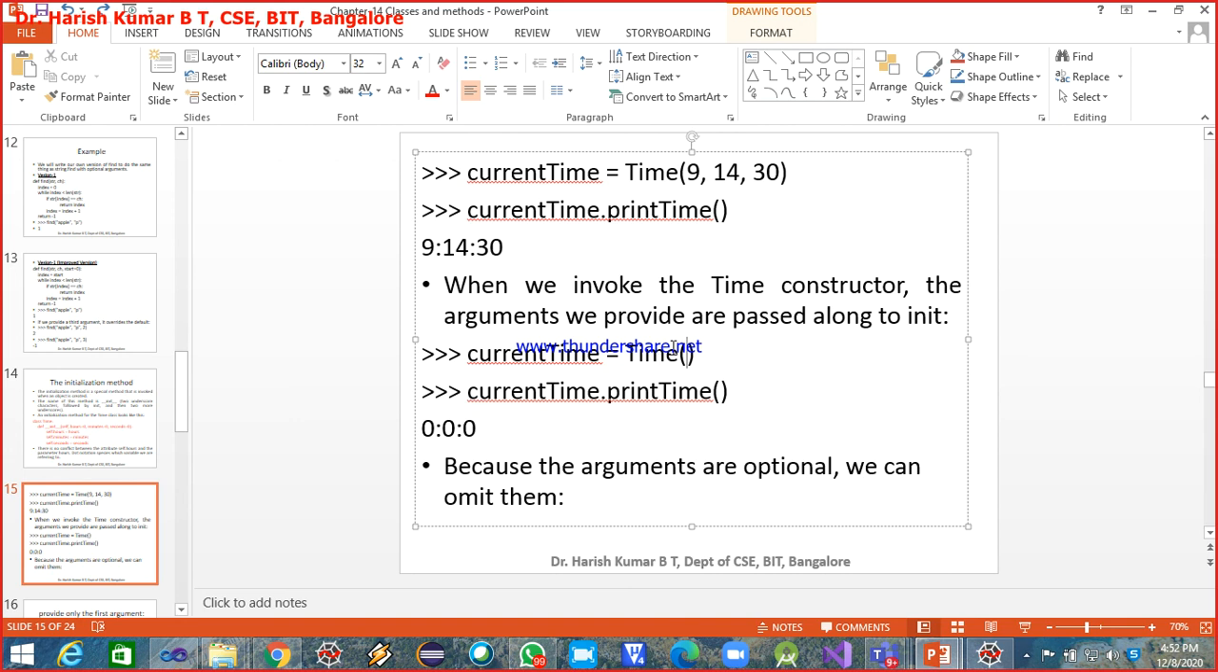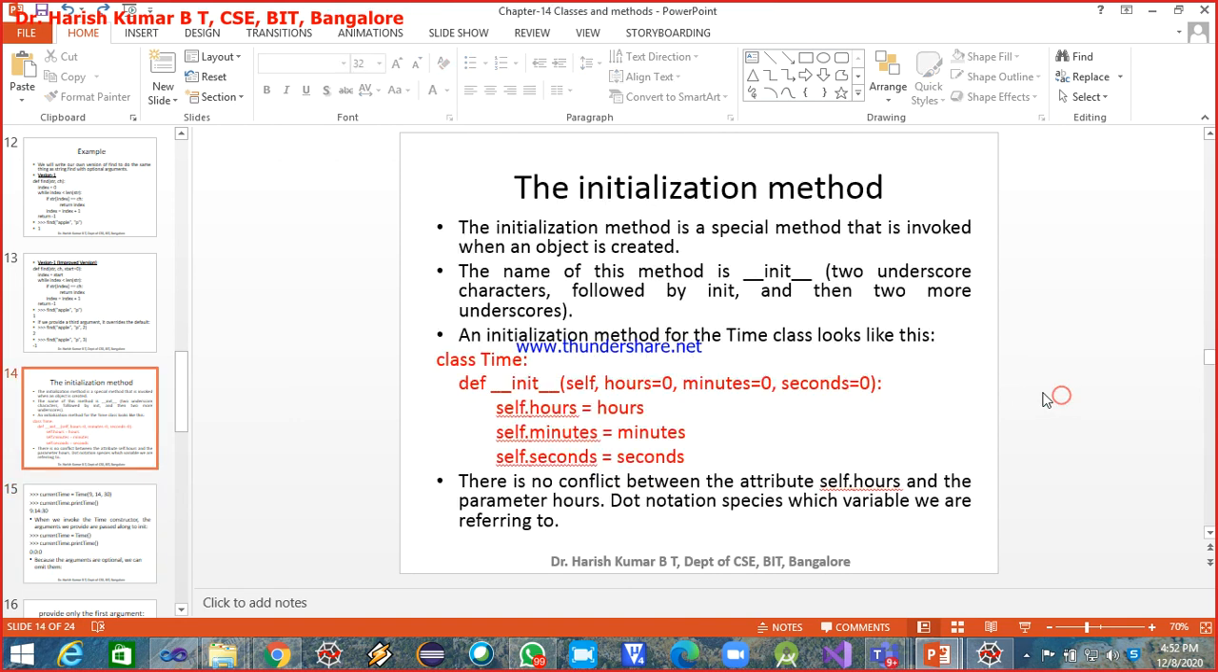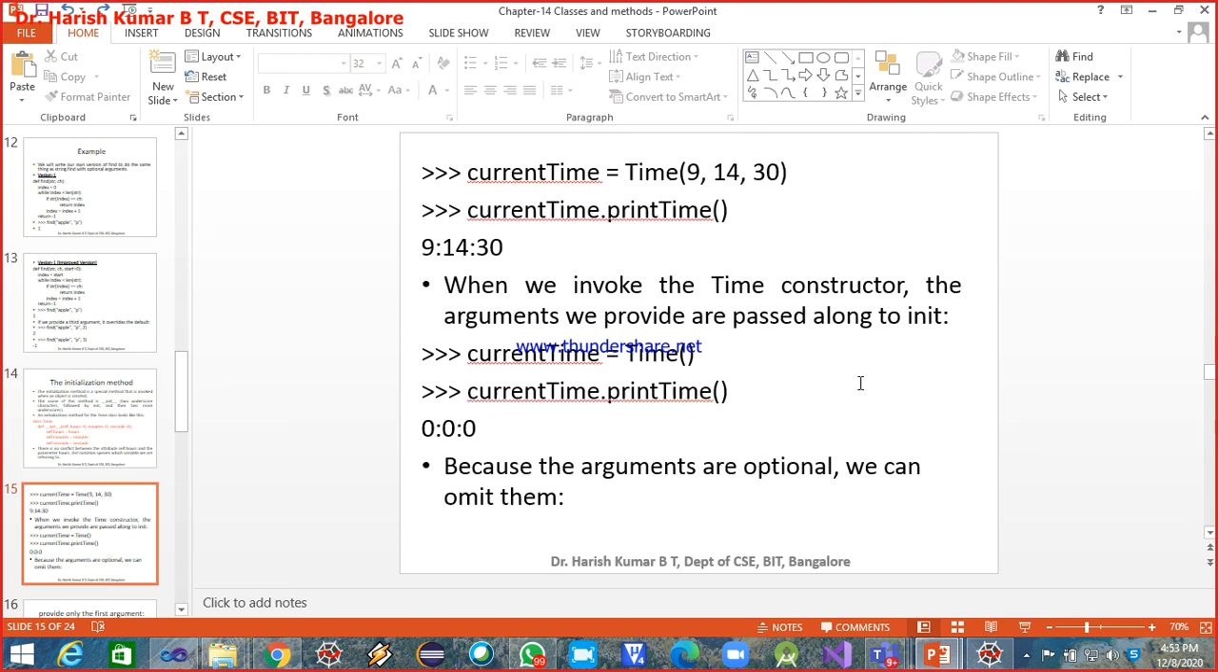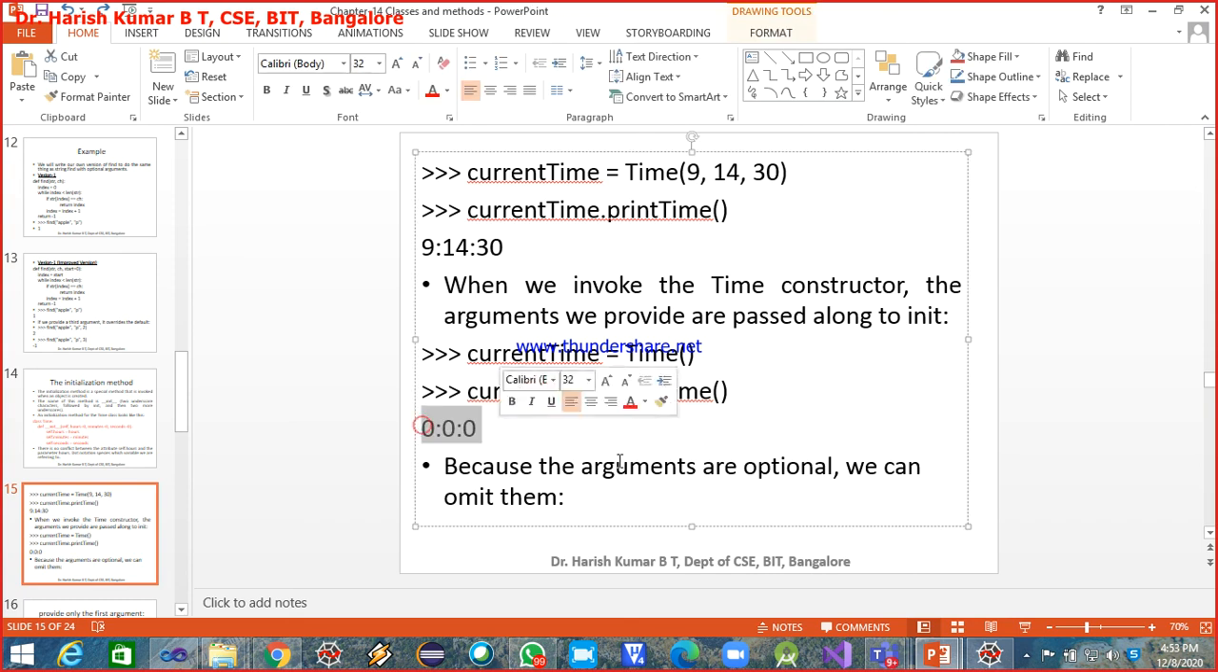Now I'm not passing anything. Now optional, by default it will take hours as 0, minutes as 0 and seconds as 0. Now when I say current time dot print time, you can see everything is printed as 0. So it has taken the default values for hours, minutes and seconds, since you're not explicitly defining them. Because the arguments are optional, we can skip or omit them. So the arguments are not written.